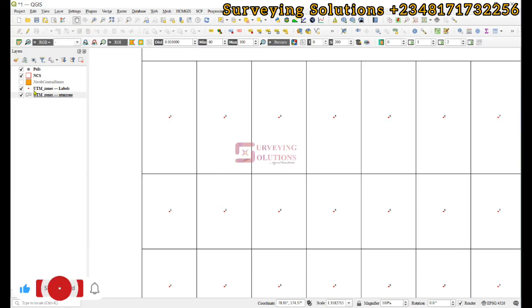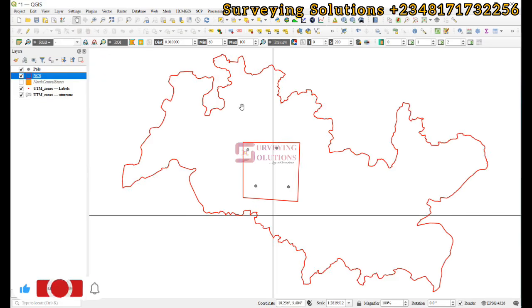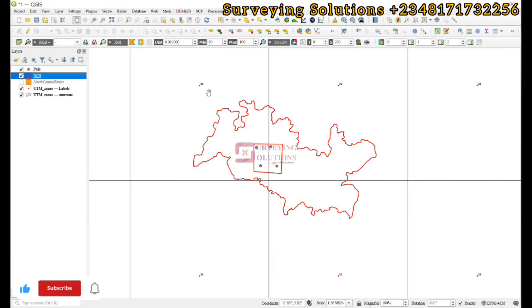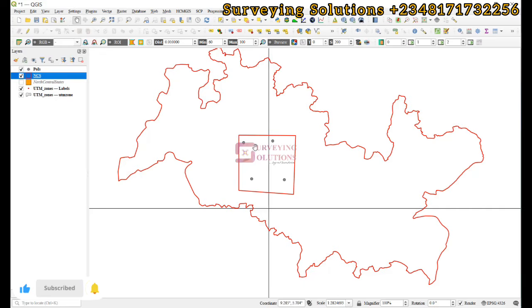So we have a case study here. Let's zoom to layer. So we have this project area, which is in red, and you can see that it cuts across two zones, zone 31 and zone 32. So what happened? We now created 4 points, 2 on each of the zones. So we have 2 on zone 31 and 2 on zone 32.